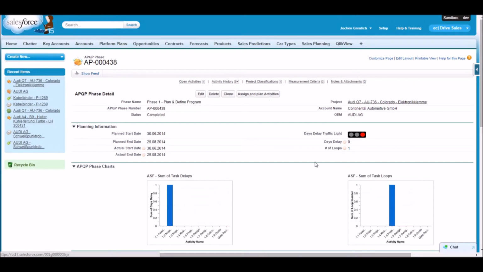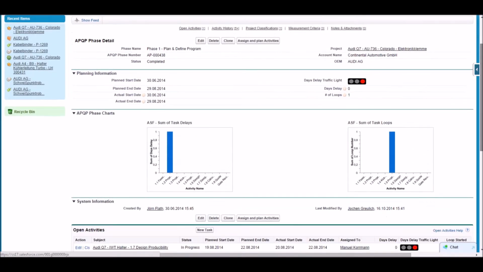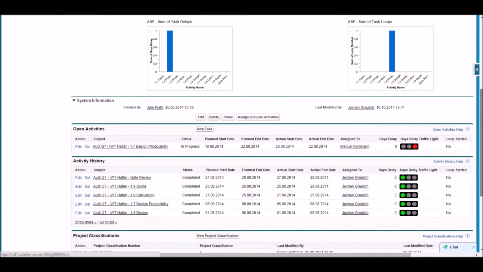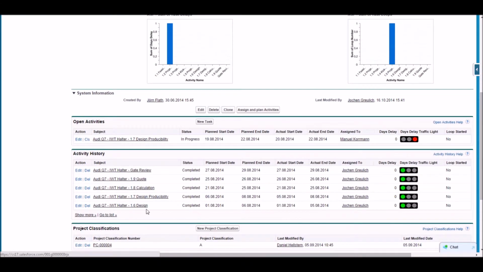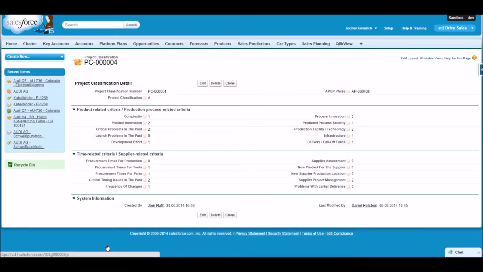And again, you have general information up here. You have the sum of delays in this phase, and you can see which activity caused this delay, and you can see the sum of loops, and again see which exact activity caused this loop. Down here you can see the activity history, so you can see which activities have been done already. And you can also see down here you have the project classification, which more or less is the gate review you have to pass in this phase.